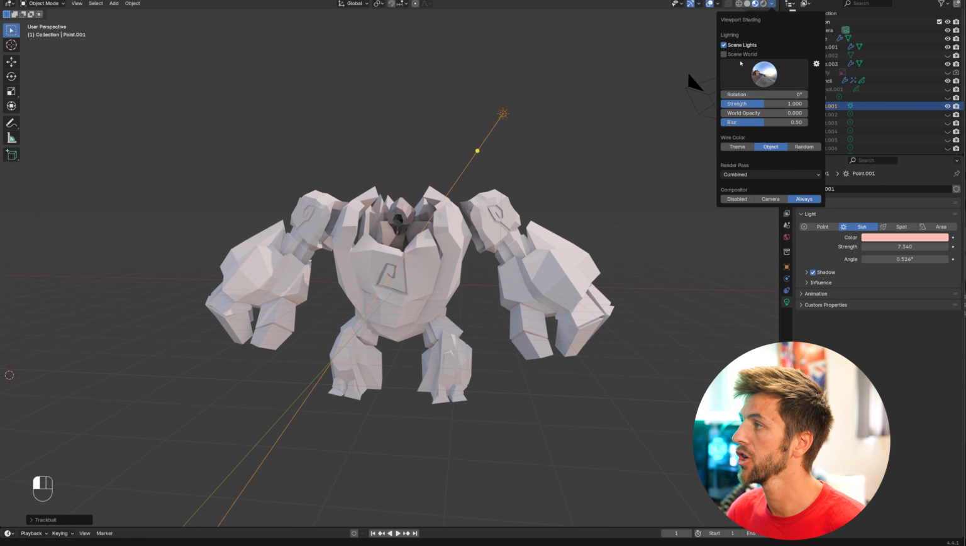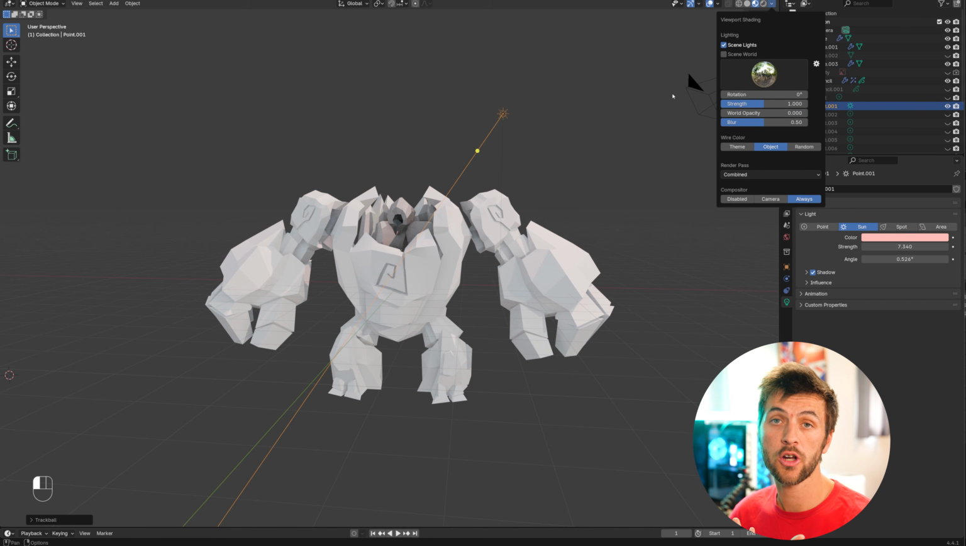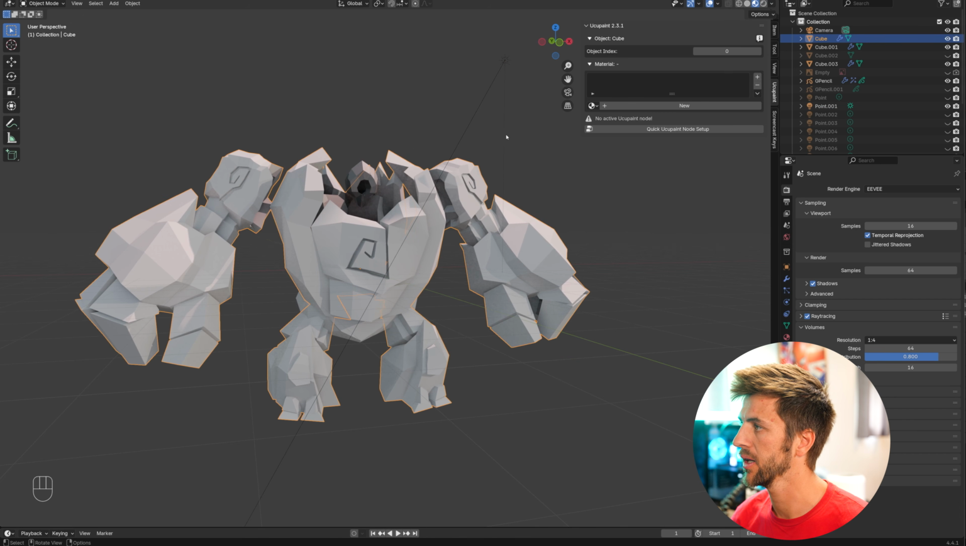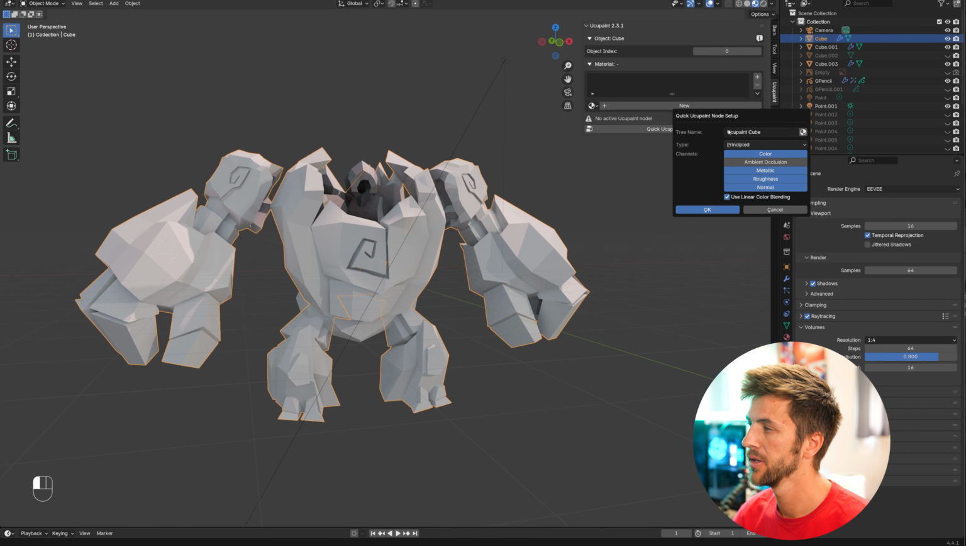You can just uncheck Scene World up in the settings here and then choose from a few of the different HDRs that come with Blender for lighting. I'll just choose the forest one here with about medium strength. Then hitting N for your properties tab and bringing up UQ Paint, we're going to add a quick UQ Paint node setup to our model.